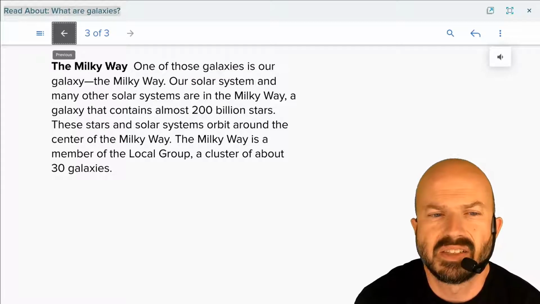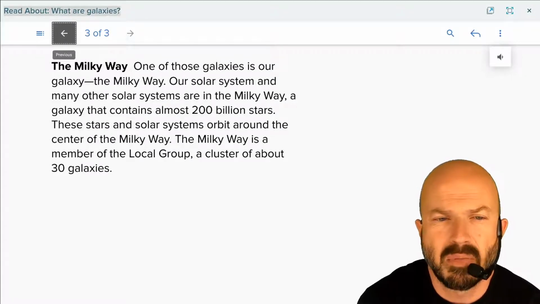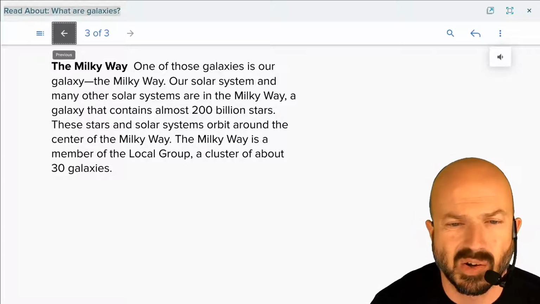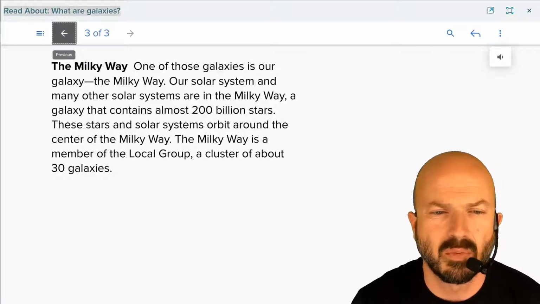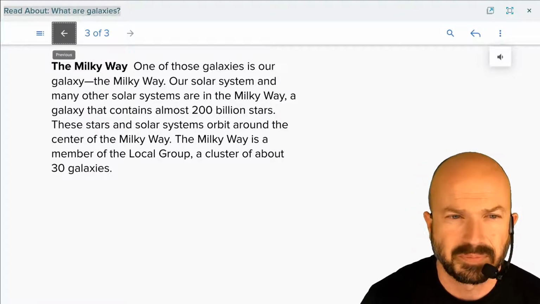One of those galaxies is our own galaxy, the Milky Way. Our solar system and many other solar systems are in the Milky Way, a galaxy that contains almost 200 billion stars. These stars and solar systems orbit around the center of the Milky Way. The Milky Way is a member of the local group, a cluster of about 30 galaxies.